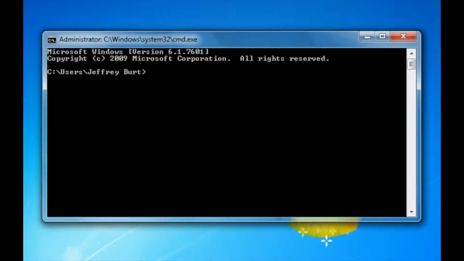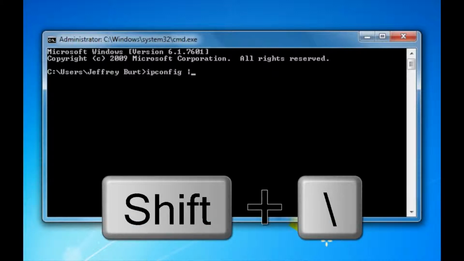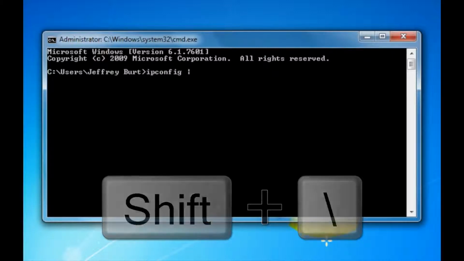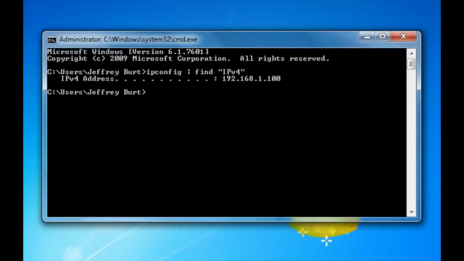So in order to find your IP address, you can type in ipconfig, and the vertical line, which is between the backspace and enter keys, type in find, open up double quotes, and type in IPv4. This will give you your IP address that you're connected to your router with. You want to go ahead and write this down.